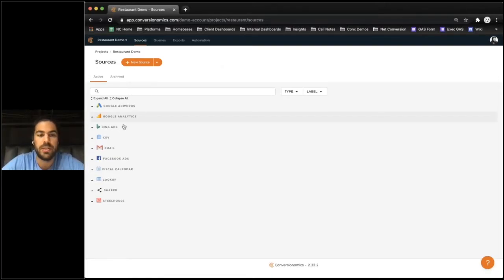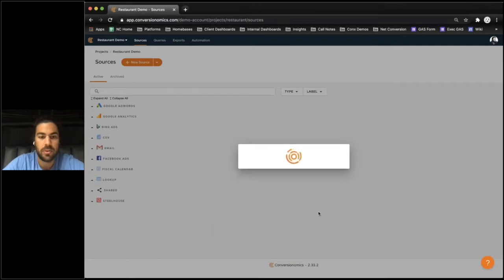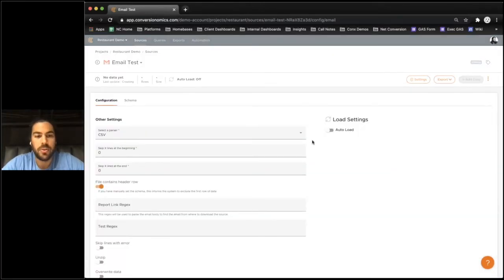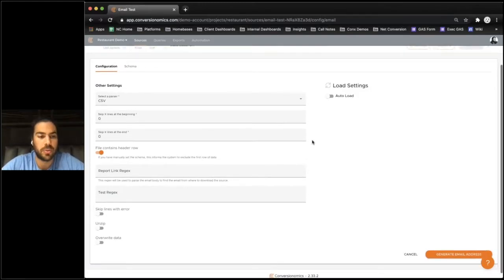Top left, just as if you were setting up any of the other sources, either through an API or a CSV, you choose the new source, we'll label it as an email test, and then choose the email type, and then continue to go ahead and set it up. So now we're going to look at a screen with a couple of options to select and choose how you want to customize this data source.